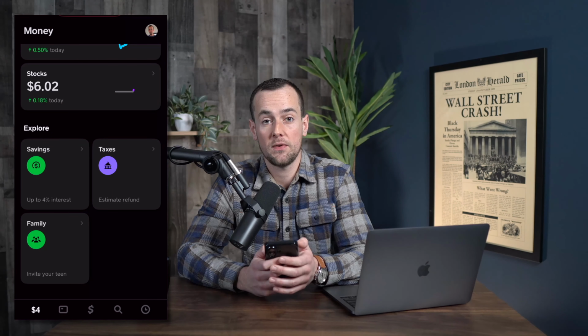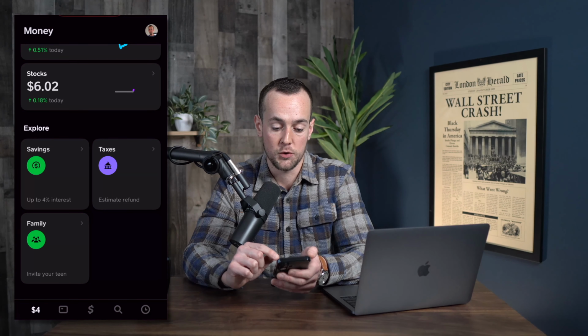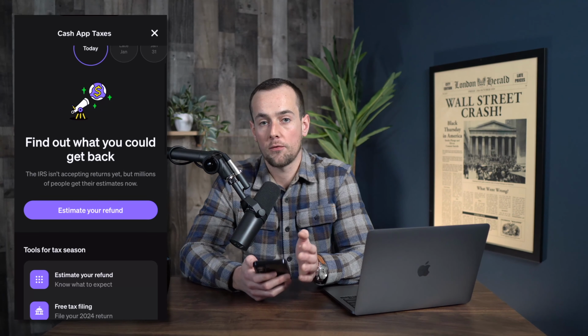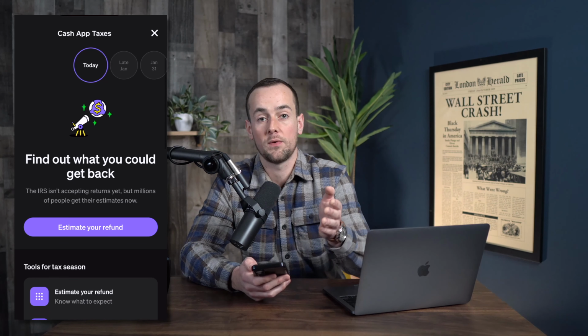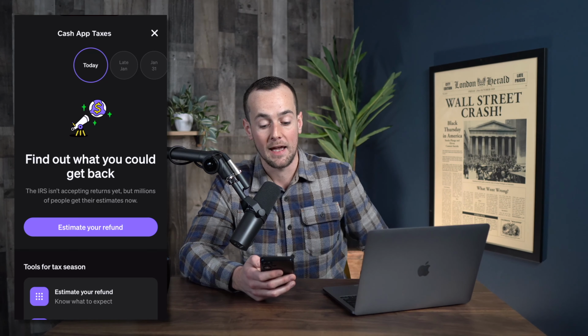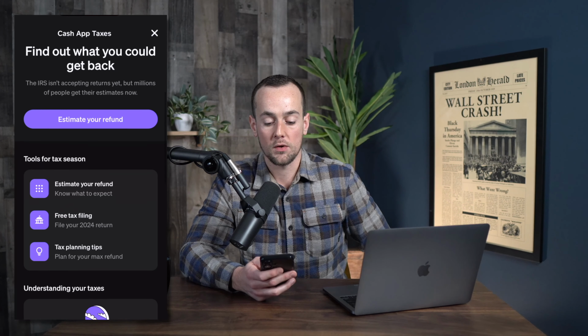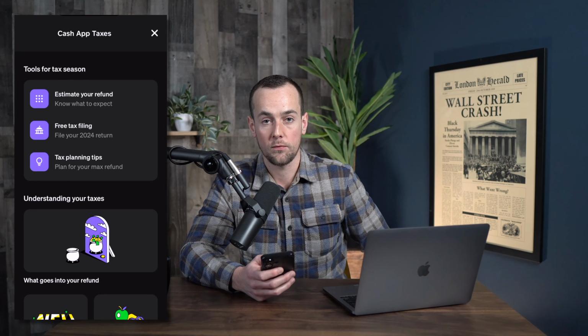That's it for the investing feature, but now I want to show you the taxes feature briefly. So you're going to click here under Explore on Taxes. Cash App offers a few different tools here, one of them being the estimate for your refund. So if you want to figure out what your refund might be looking ahead, you can use that tool. They also offer free tax filing for individuals.